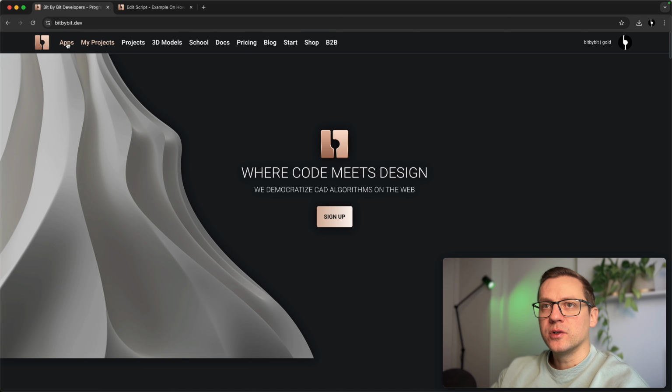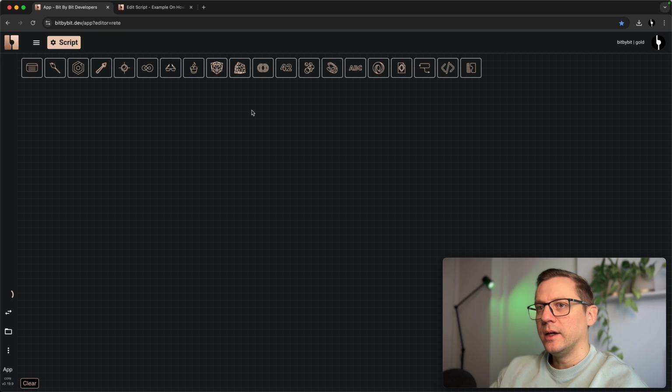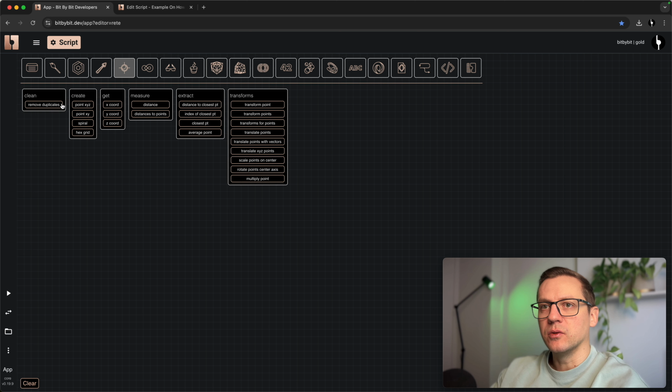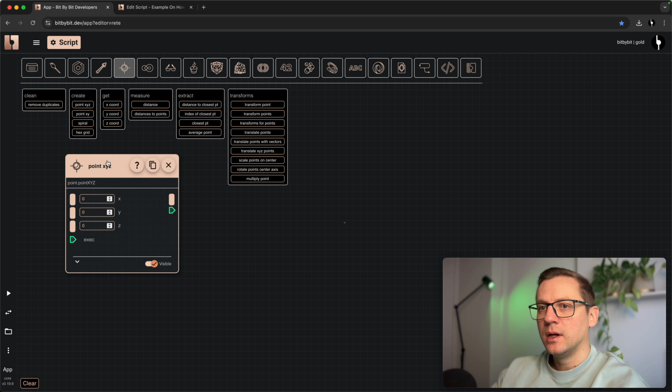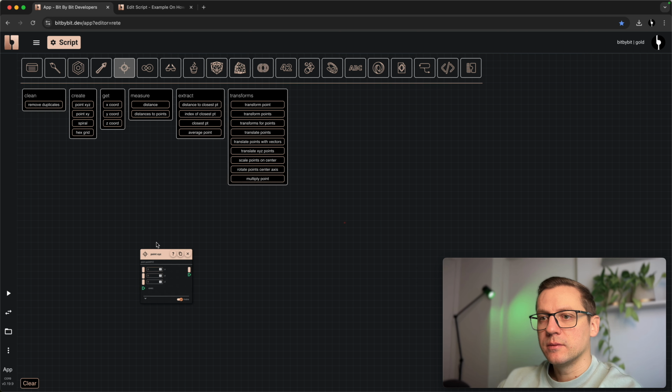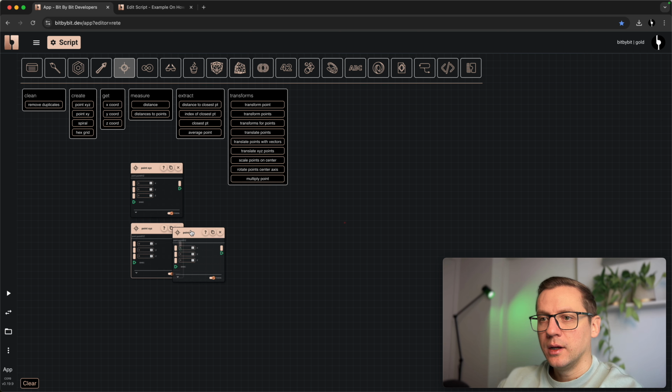And we need to first open up the Rete Editor. We do that by clicking this button here. And we will be making some points first. So let's just create 3 points. I will do it like this. So point 1, point 2, and point 3.